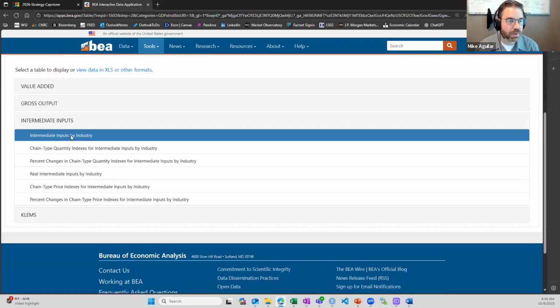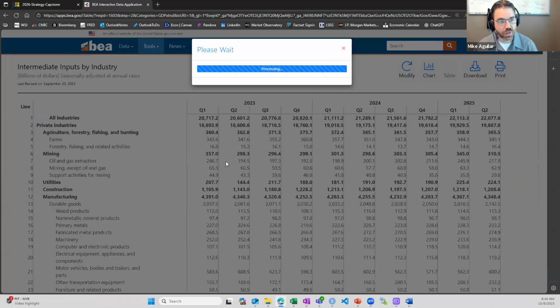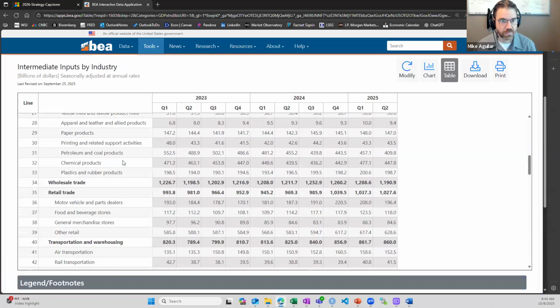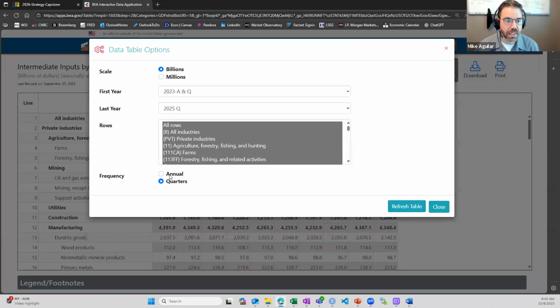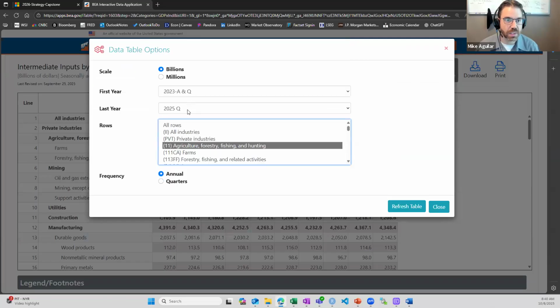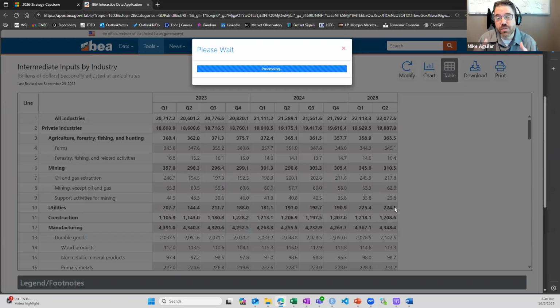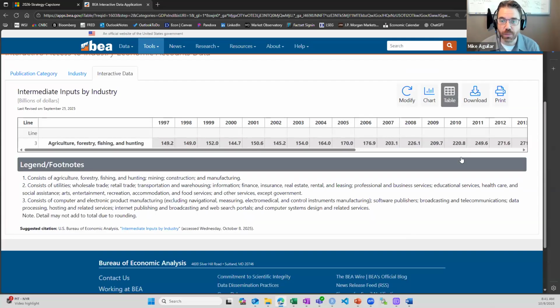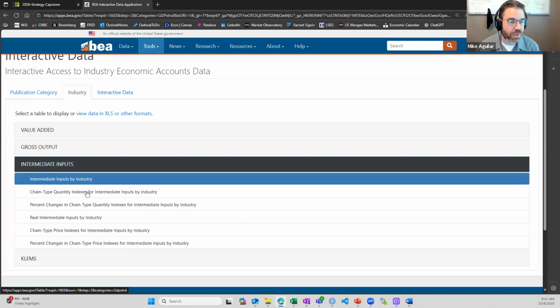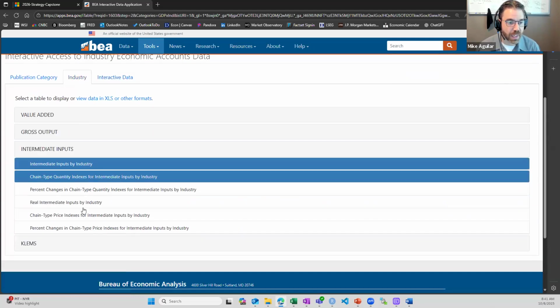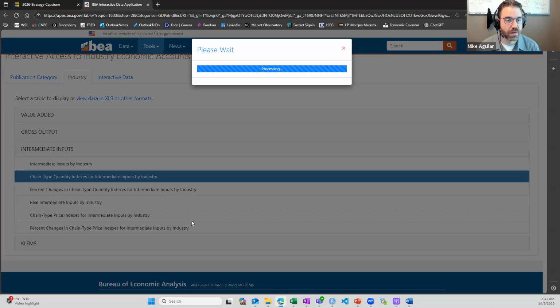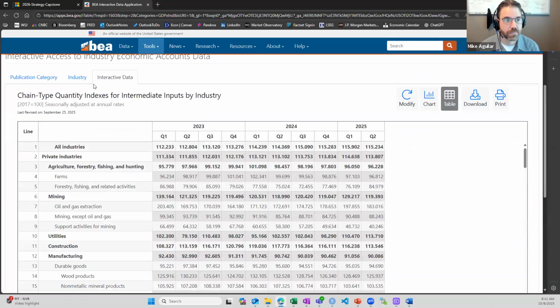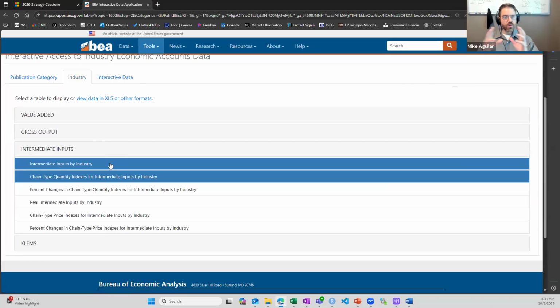You could go to intermediate inputs. That's your COGS. And the same structure of the sectors. Same structure for modifying, getting it to annual or quarterly, picking the industry, dipping on back. Same horizon, which is really nice, which means then for at least these two major line items, you could go back in equal distance, you have a balanced panel. And then once again, you can download. Go back to industry over here, you have quantity indices and price indices for those COGS. All right, so we got the top and the COGS.